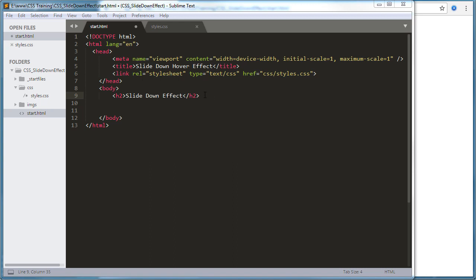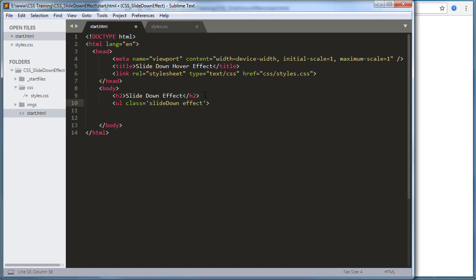So I'm going to come down right below my H2, and I'm going to put in a UL with a class of slide down and a class of effect. And then I'm going to close my UL. This UL is what's going to actually contain all of our images and our text.